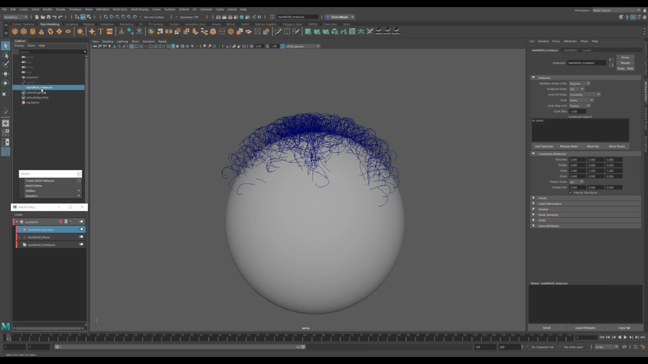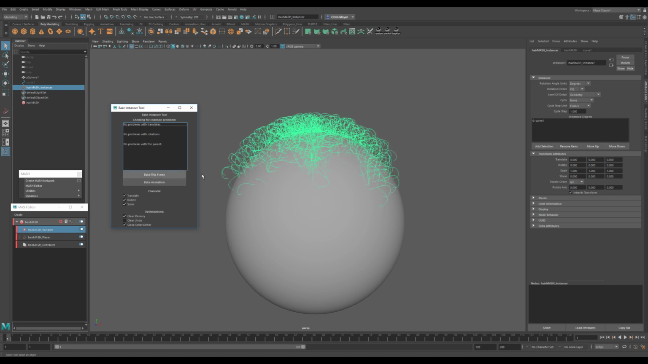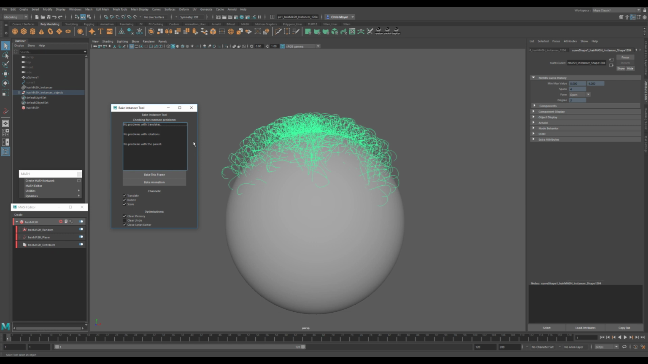But what I'm going to show here is the baking to objects utility, and in this instance, we're going to take our instancer. We have no problems with translate, rotations, or parents. Everything's been frozen on the original object, so we're just going to bake it. This could take some time since we do have about 1200 curves to bake into, but you can see it's already done, so it's pretty efficient.